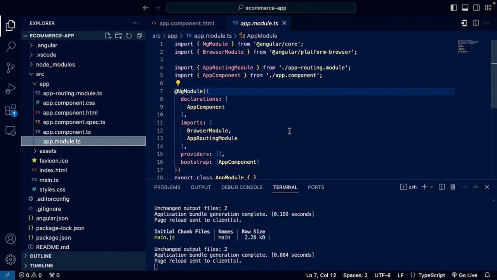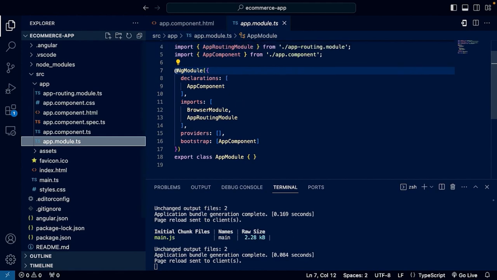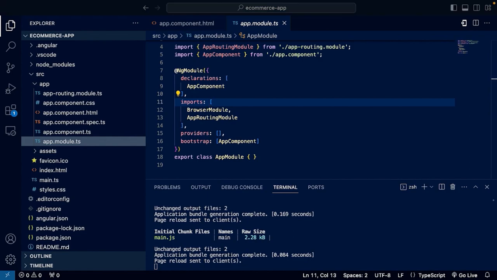Whatever we have here, all the declarations should be right here, like just the app component that we already have. So this all goes into the declarations, and then we have our modules, which all go here right inside the browser module, app routing module, and so on. And next we have our providers.